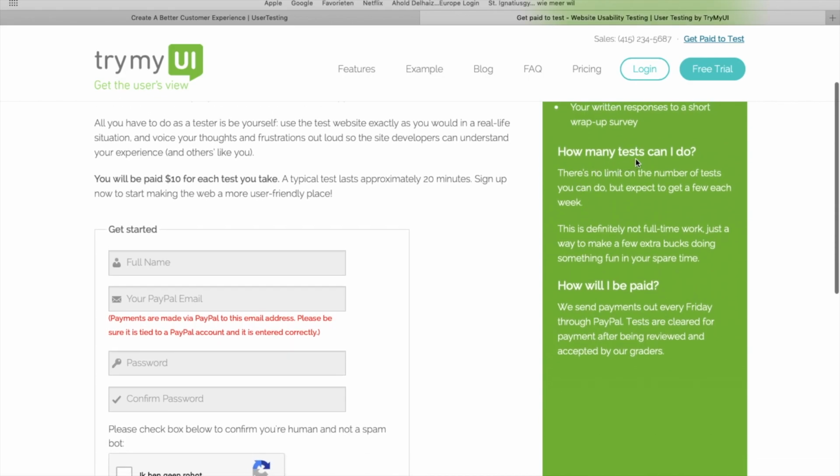How many tests can I do? There's no limit on the number of tests you can do. There's no limit, guys. If you get good ratings every time, you can do as many tests as you like. But you can expect to get a few each week. So it's not like you can complete just one test and have to wait a whole week for a new test. No, you can get at least, I would say, 3 to 4 tests each week.